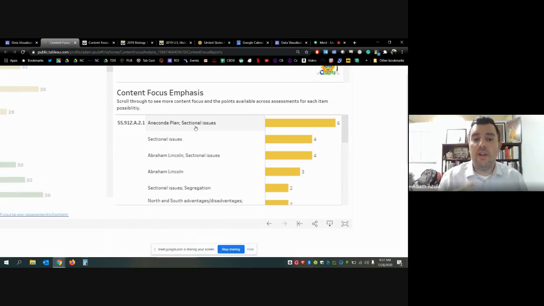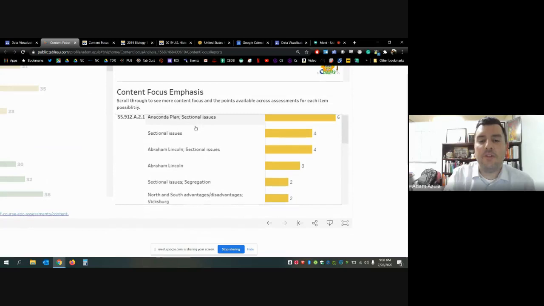So the first one is the Anaconda Plan and sectional issues. Well, this is very helpful for me if I was instructing this in the classroom to know that I've got the Civil War, but really the thing that has had the most points possible attributed to it has been the Anaconda Plan and sectional issues. So I'm going to make sure that when I do some direct instruction, when we pull a text to read in class, that it is focused around this.